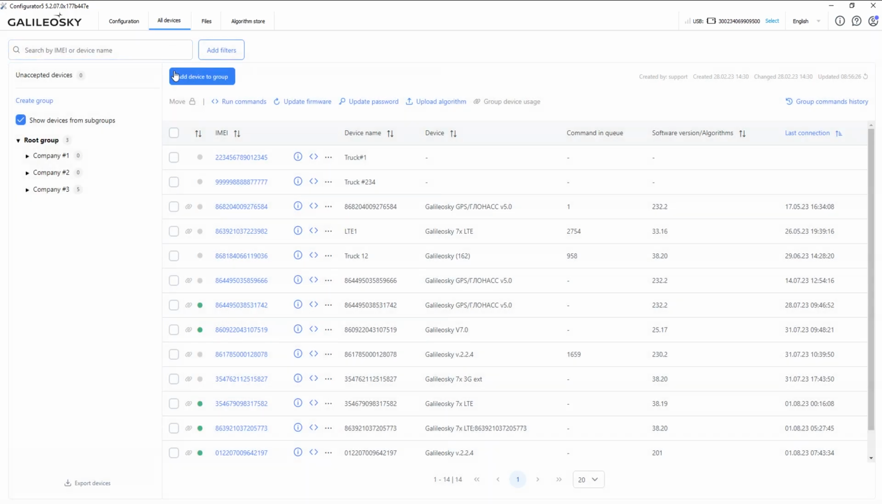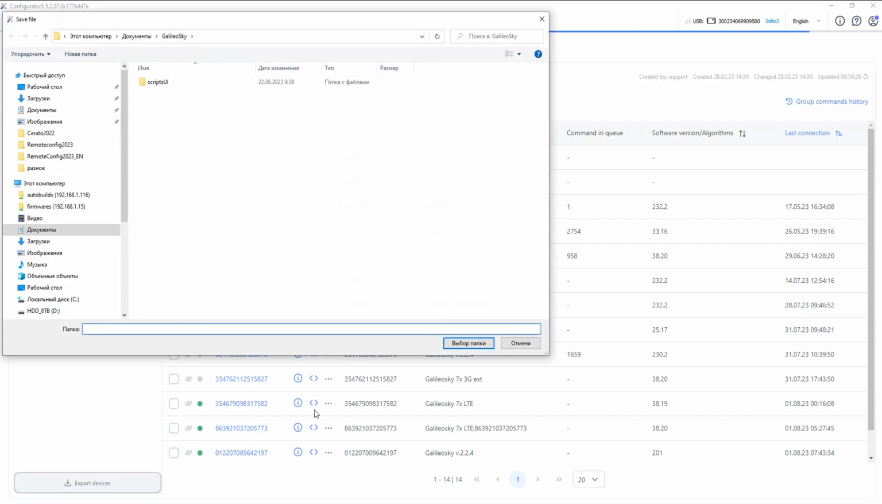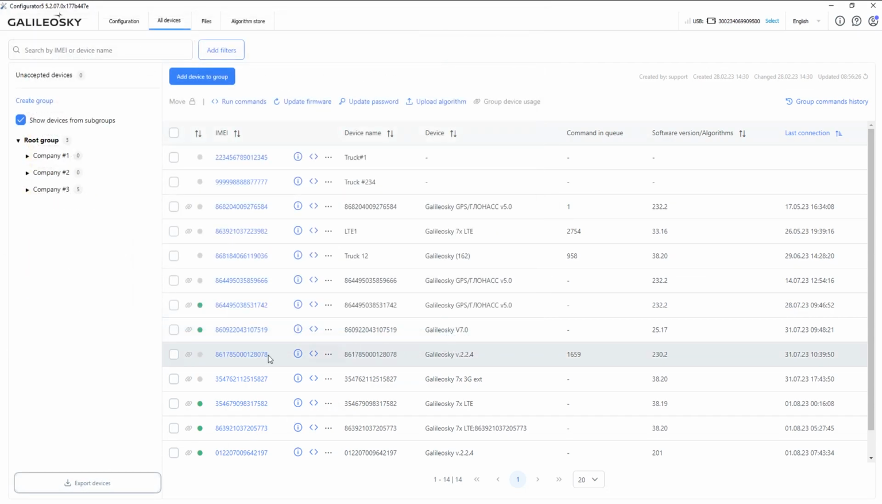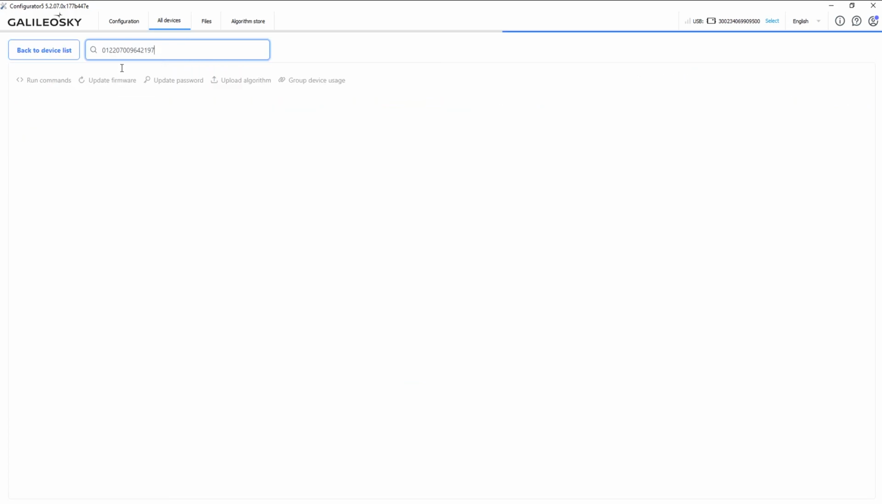Please note that now you can export the complete list of your trackers or the list of devices from a selected group to a CSV file. You can also export the filtered list of trackers. You can use a search box at the top left of the screen to find a specific tracker by IMEI or by name.